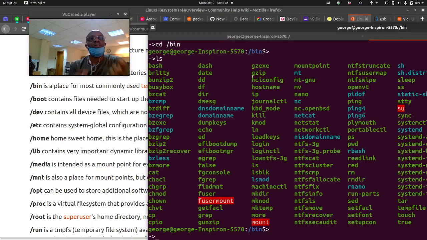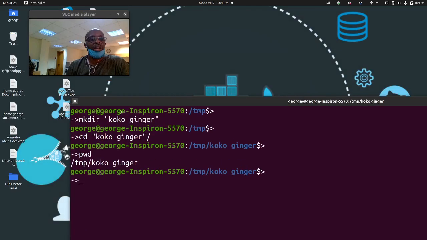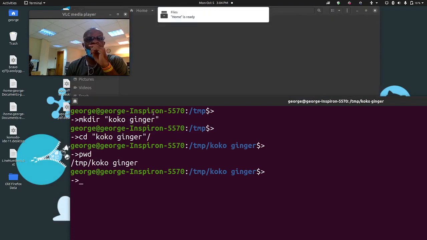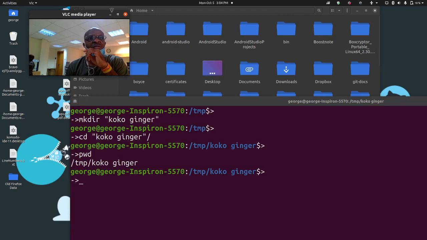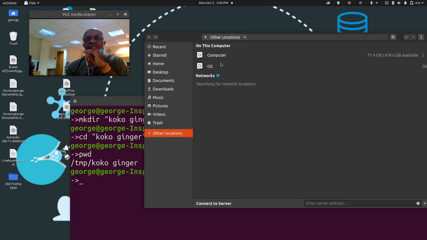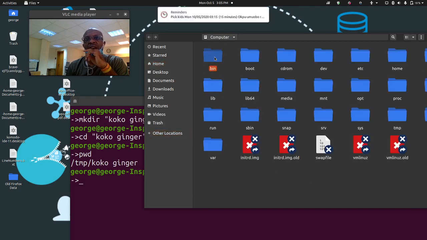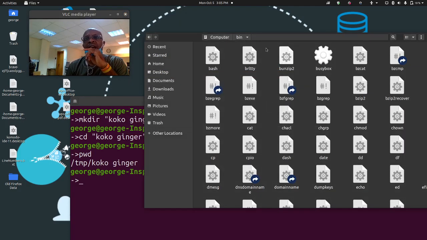Now one will say, why do I need to use the terminal to get here? There's no problem. We could still use our file explorer, Nautilus. So let's use the Nautilus file explorer to get to the bin directory. Okay, so we are here. Let me quickly come down here. The bin directory will be found under Other Locations, Computer, and bin. All right, so that's the same thing we saw when we did the ls.